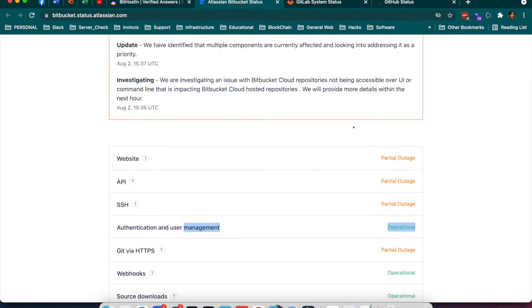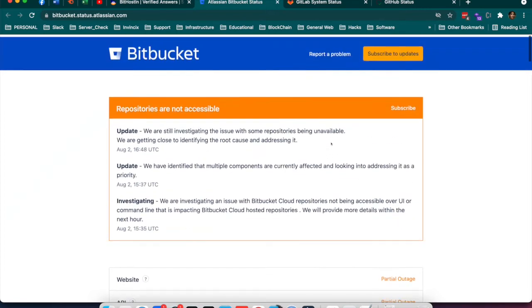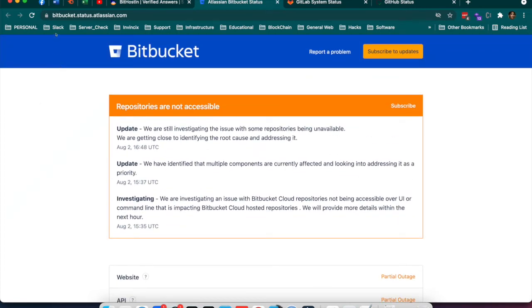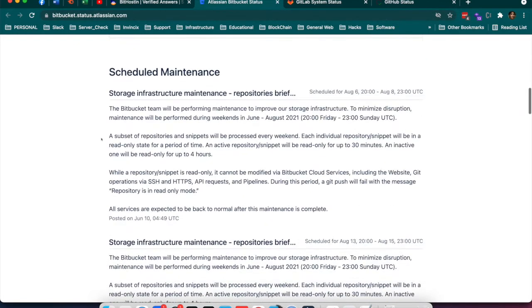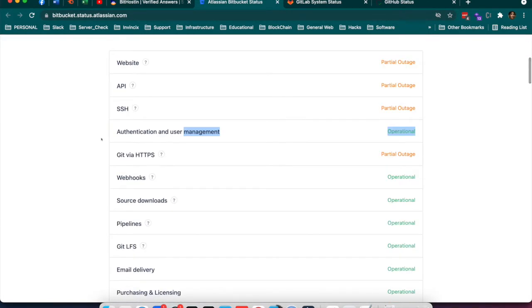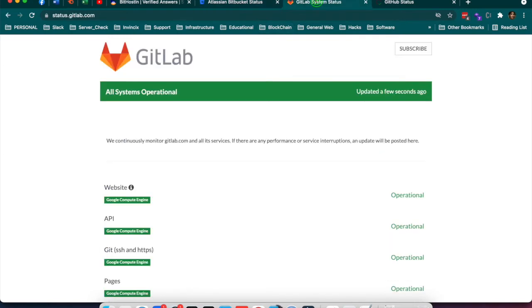So if I try to access the repo from the browser also, it will throw a 500 error, because this is down. So for Bitbucket, this URL, you can check the running status and operational status of the different services. This is for GitLab, status.gitlab.com. If your repo is hosted over GitLab, you can check the repo status if you are getting this type of error.